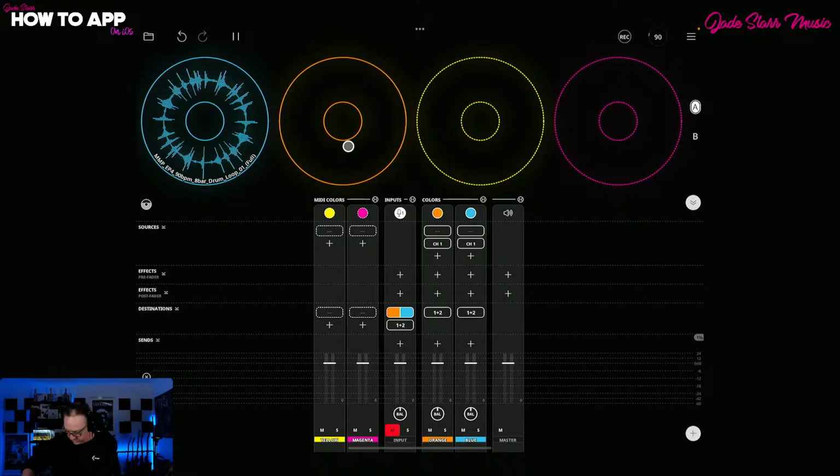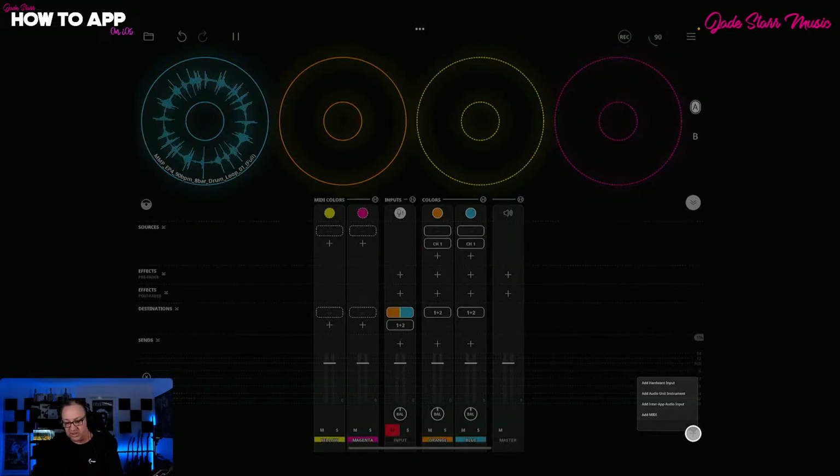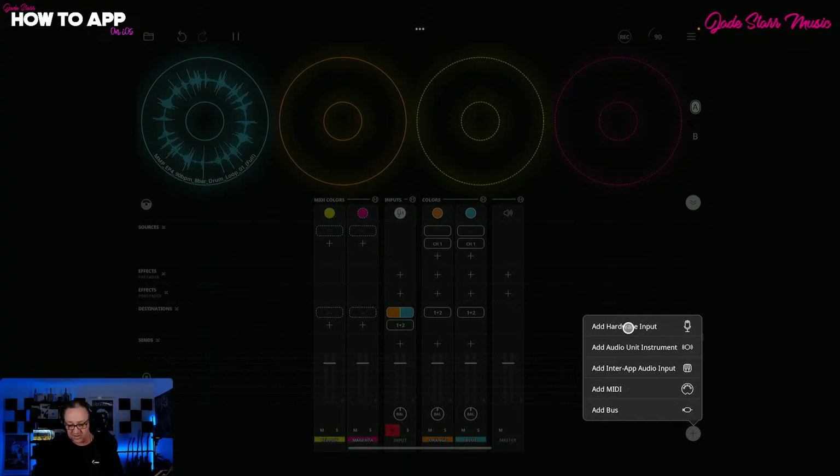So what are we going to do? Well, we're going to start adding things down the bottom. So down the bottom is one of the most important sections over here. And when you click on this, you are given a bunch of options like add a hardware input, add an audio unit, add an inter-app audio. Yes, it uses inter-app audio still. Add MIDI or add a bus.